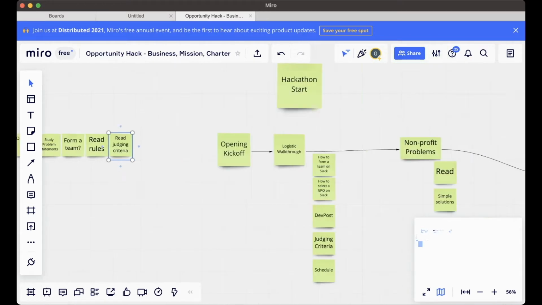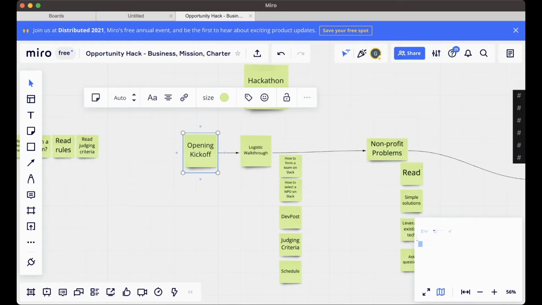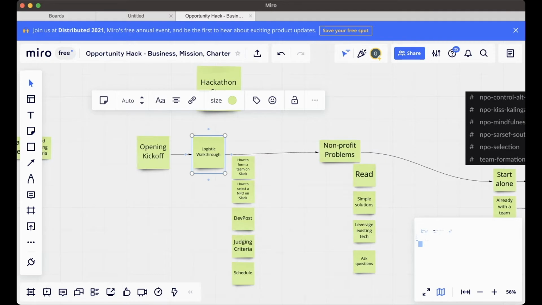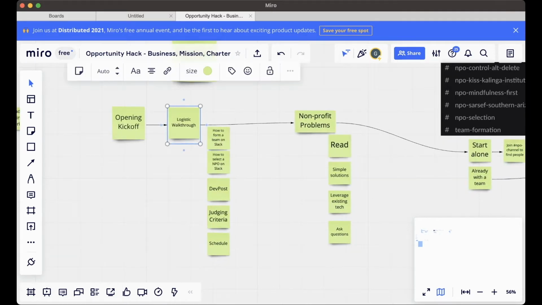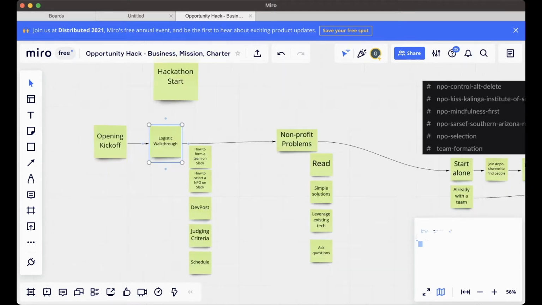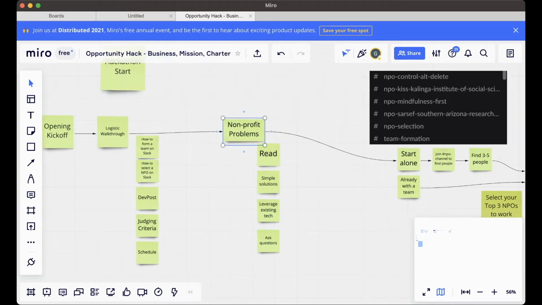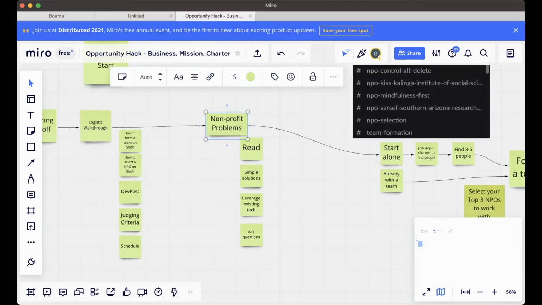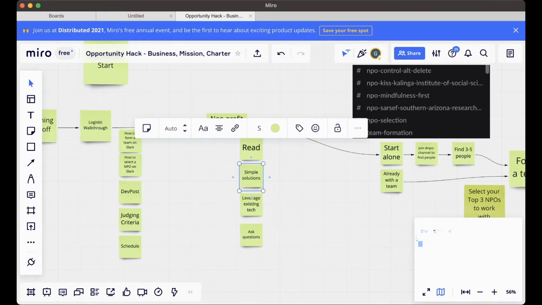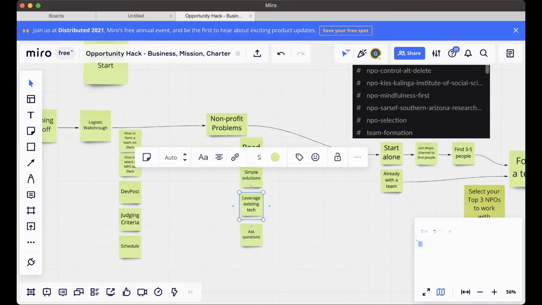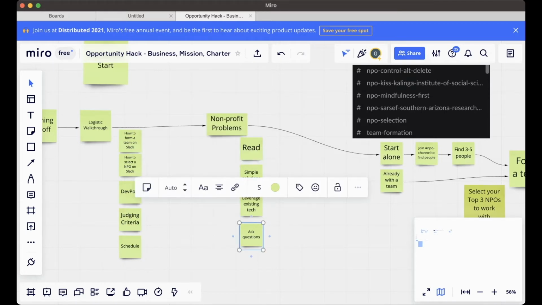So having said all of that, we're going to have a quick kickoff where we go through a logistic walkthrough of various things like how to create a team, how to create a channel, DevPost, judging criteria, and the schedule of events when we start. Then we'll go through the nonprofit problems when we kick off. We'll read through them. We're looking for very simple solutions that leverage existing technologies, and we're going to be asking for you to ask questions after we do that.